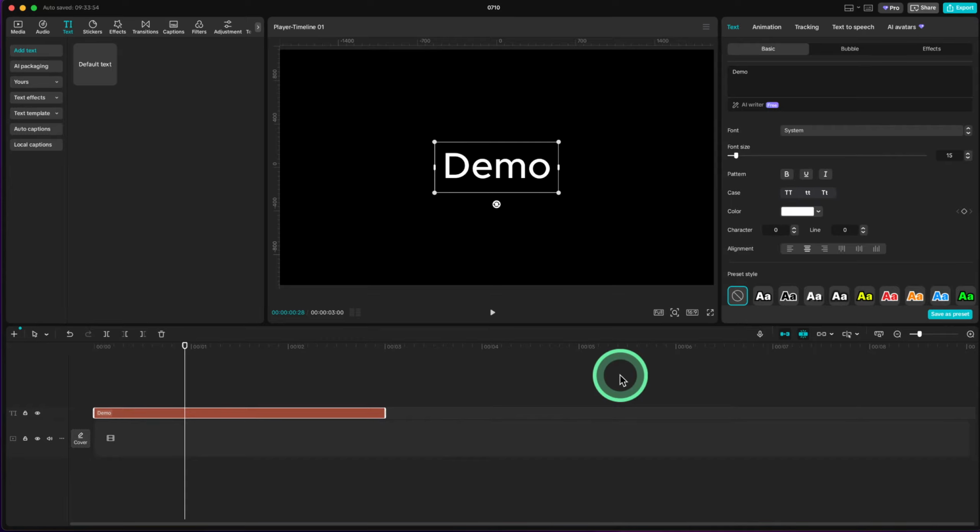Now, let's head over to the Details panel, which you'll find in the top right corner of your screen. Once you're there, ensure that you're in the Text tab, and specifically within the Basics subsection. If you don't see the text options right away, it's likely because the text clip wasn't selected properly, so just go back and make sure it's highlighted in your timeline.